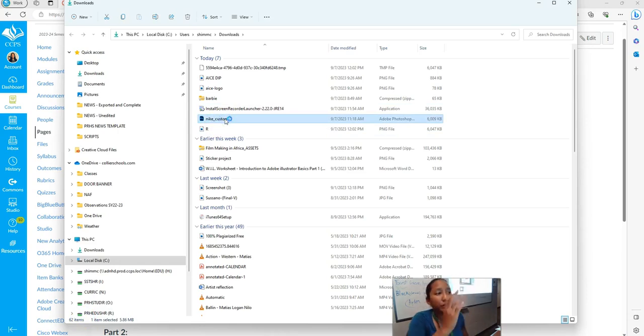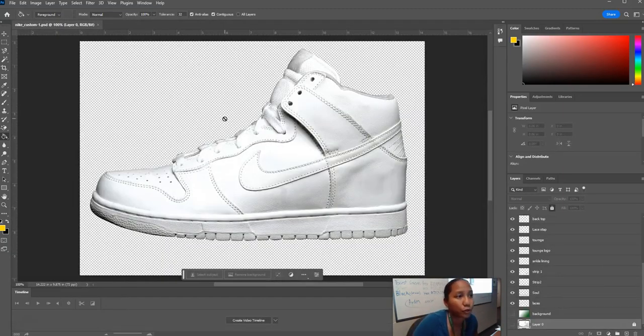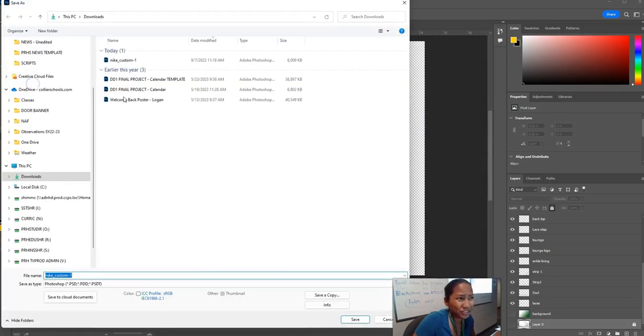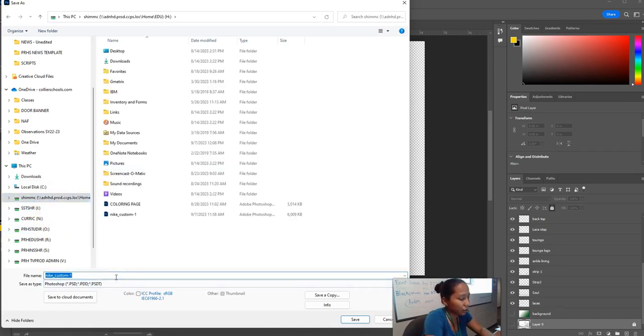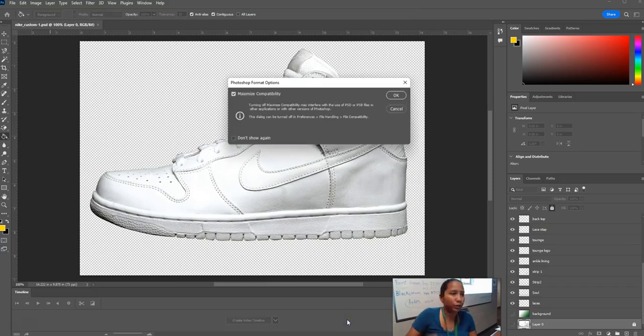So let's pretend you downloaded it. You already opened it up. You're in Photoshop. You want to make sure you don't lose your stuff. You're going to go up here to File. You're going to go to Save As. You're saving as this Photoshop document. You're going to go to your H drive, right? And you're going to call it Nike shoe, right? Now it's in your H drive, so now you won't lose it. So perfect. Now we can work on it. We're not going to lose it.